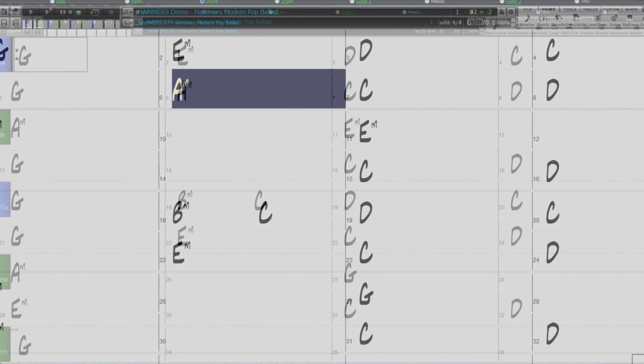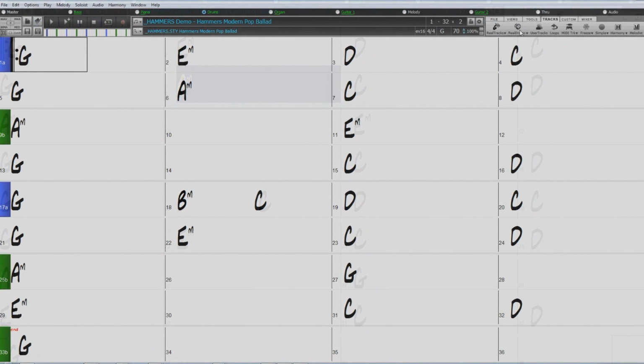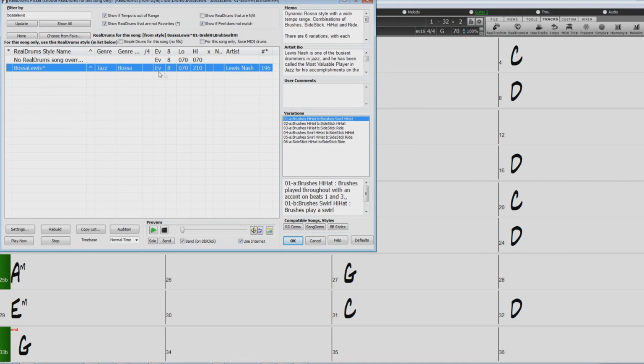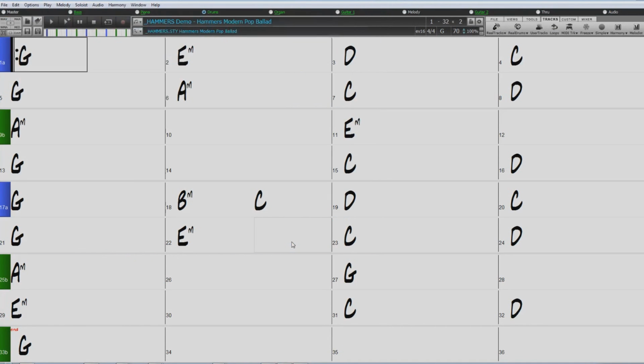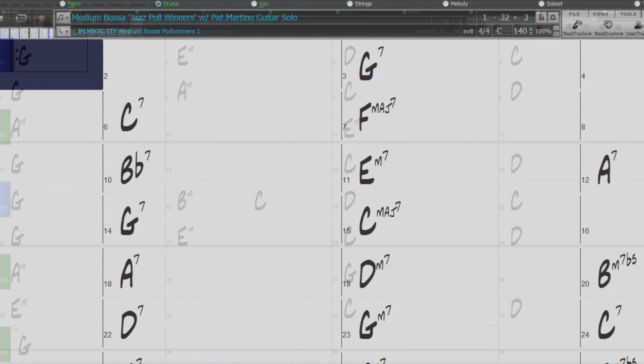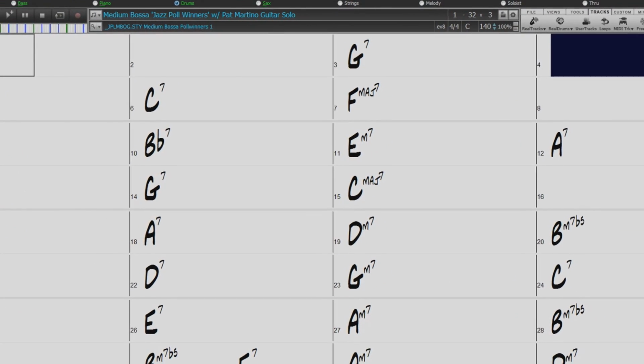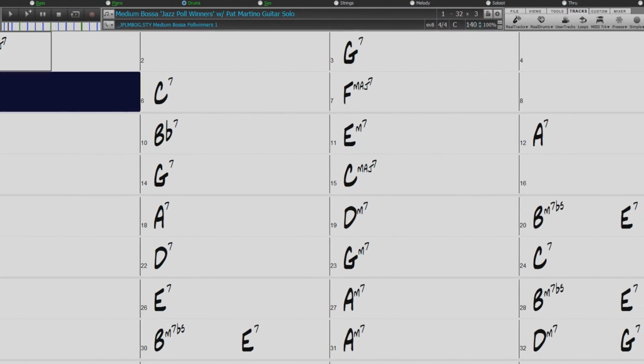Now, that 140 BPM bossa Brushes drum style could work very well here, as a double time real drum style. So I can pick that style and change the time bass to double time. And we get this cool Brushes groove with this pop style. And you can do the same in reverse with halftime, or you can turn fast waltz styles into slow sixteenths with the triple time feature.